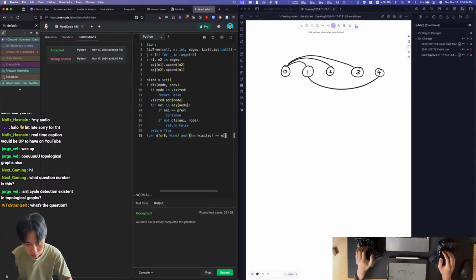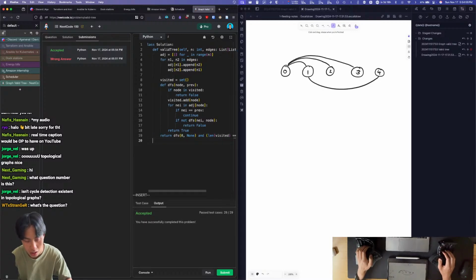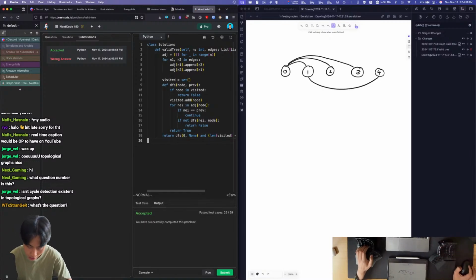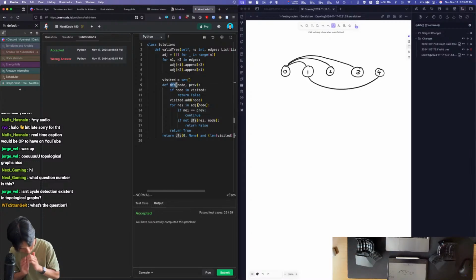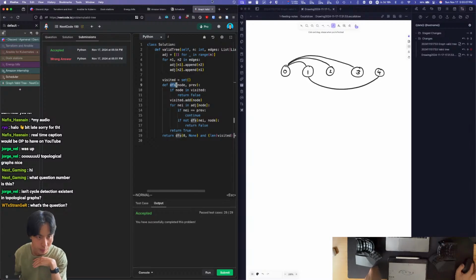We figured it out using cycle detection, using a previous node in the DFS. But could there have been any other way around this problem?